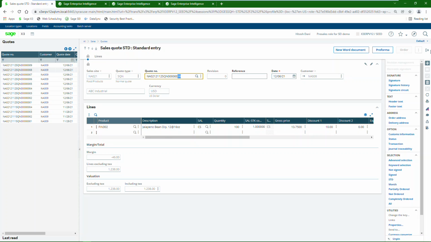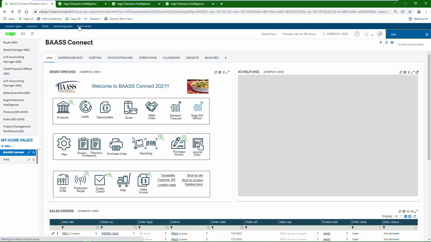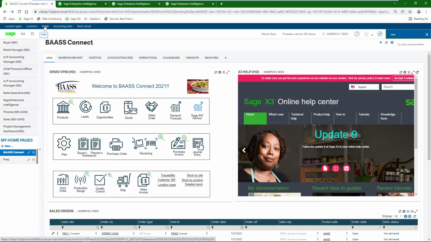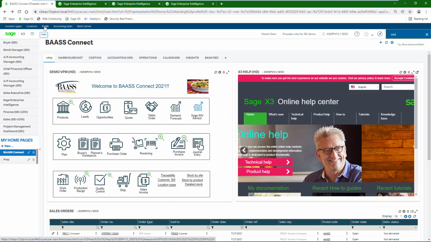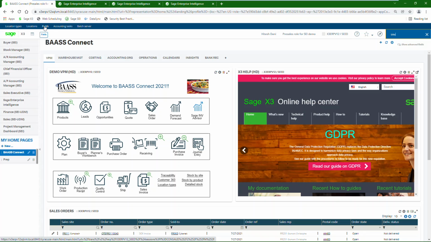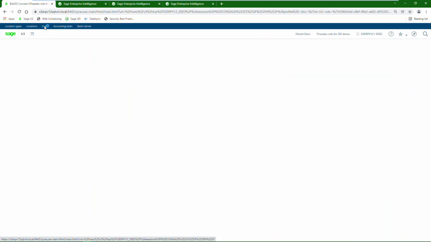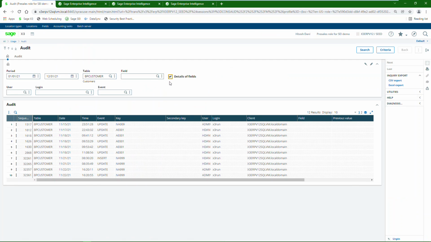Going back to our Sage X3, one of the most important pieces of governance and control is to be able to see the activities of your users. Every record in Sage X3 has a timestamp when a record gets created or changed, with the ID of the user who made that change. If you enable auditing on your tables, you can audit specific tables or specific fields. Here, we are auditing the customer master table.